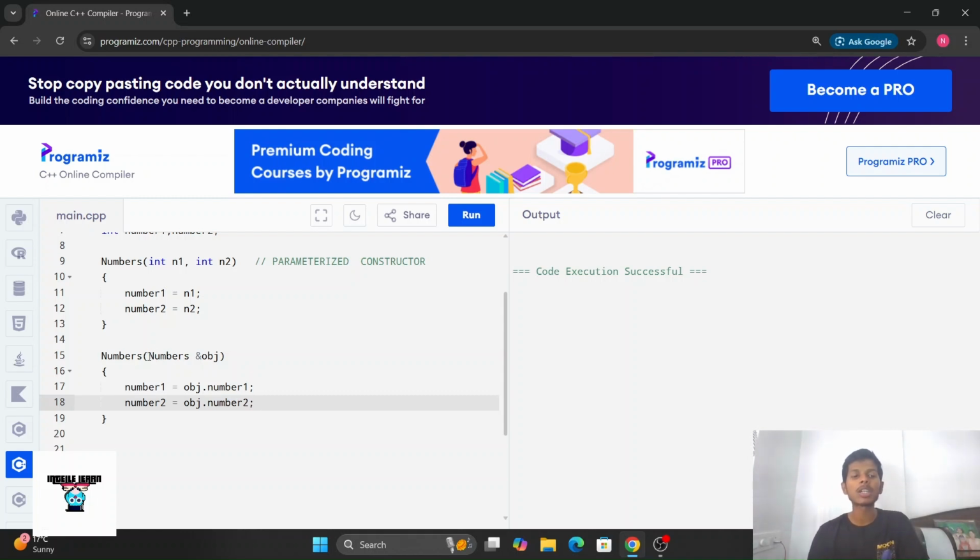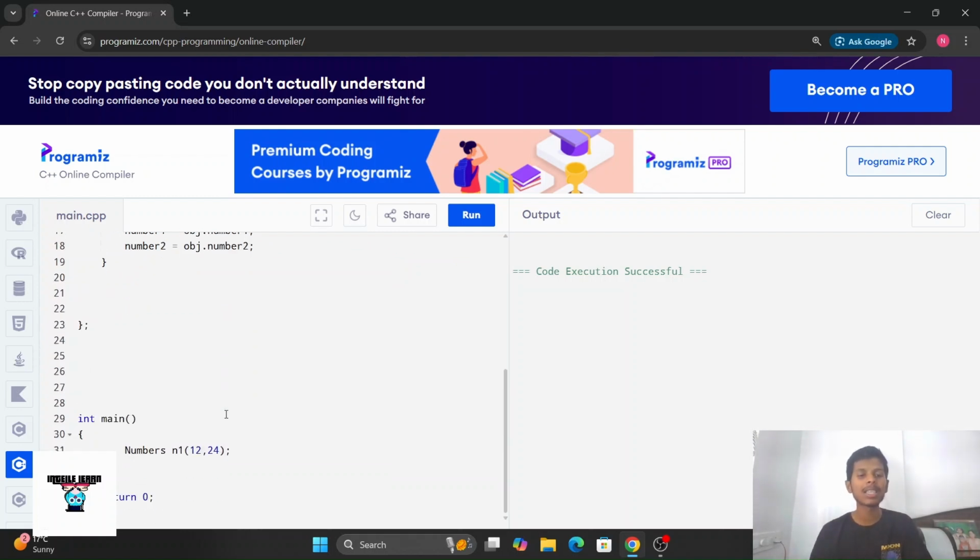In a copy constructor, the parameter which is given here is nothing but a class object. So the number1 data member's value of this class object will be stored inside the number1 data member of the current object, whereas the number2 data member's value will be stored inside number2. It's like this, okay? numbers n2 is equal to n1. Did you get it?